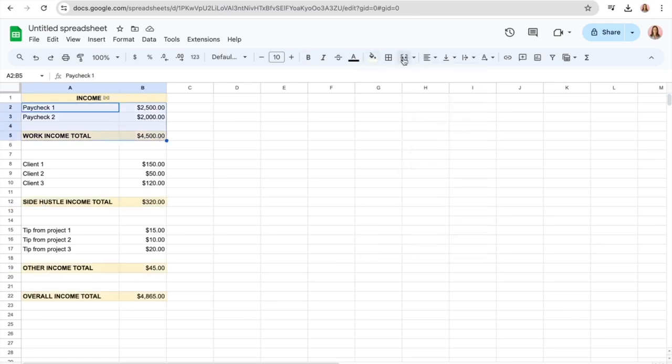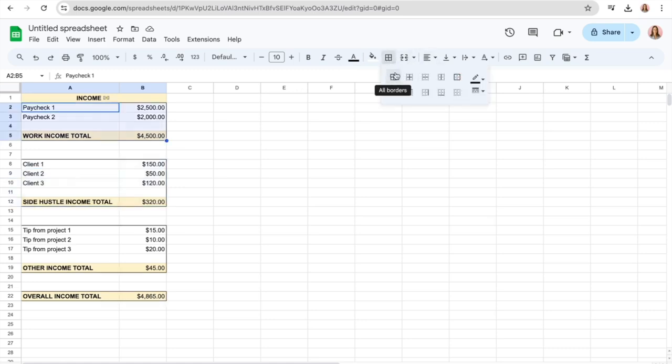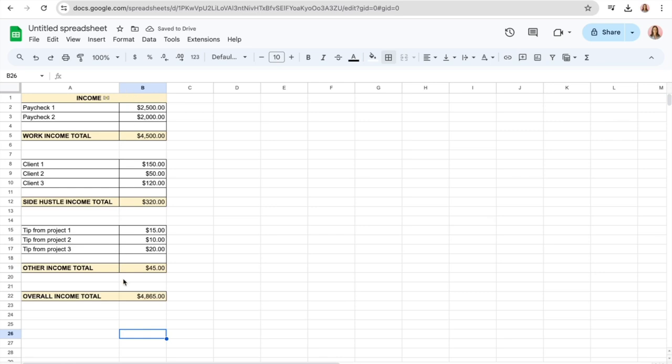I am gonna add borders to this. So I'm going to borders. I am gonna add an outer border, repeating the same process for the others. You can of course also add borders to all lines like that. So it really depends on how you want to customize this. And there you have it. This is basically how you can separate different type of incomes out. So now let's move on to setting up the budget and expenses section.